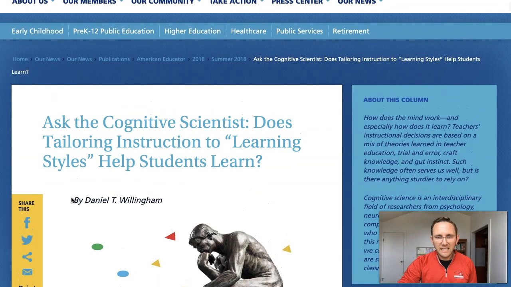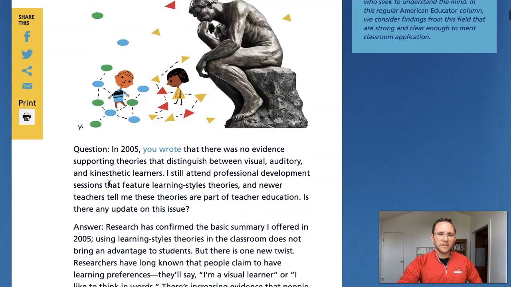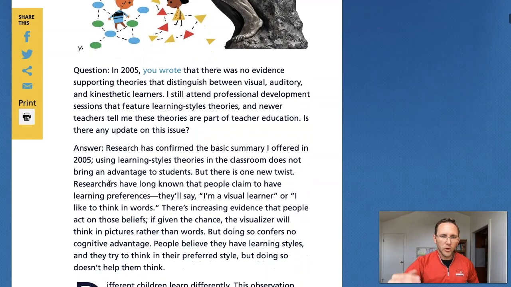All right, Ask the Cognitive Scientist. Does tailoring instruction to learning styles help students learn? By Daniel T. Willingham. Question. In 2005, you wrote that there was no evidence supporting theories that distinguish between visual, auditory, and kinesthetic learners. I still attend professional development sessions that feature learning styles theories, and newer teachers tell me these theories are part of teacher education. Is there any update on this issue?